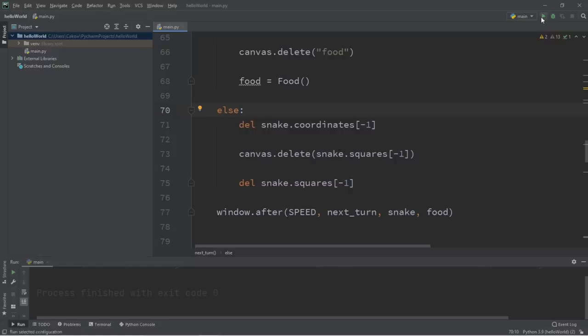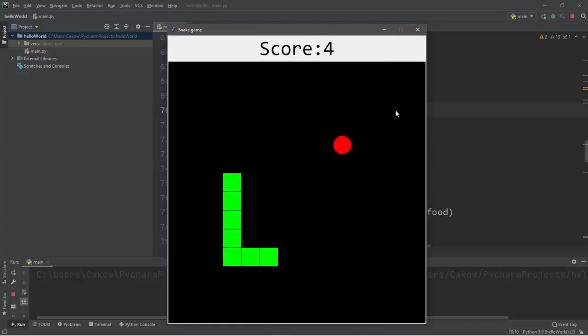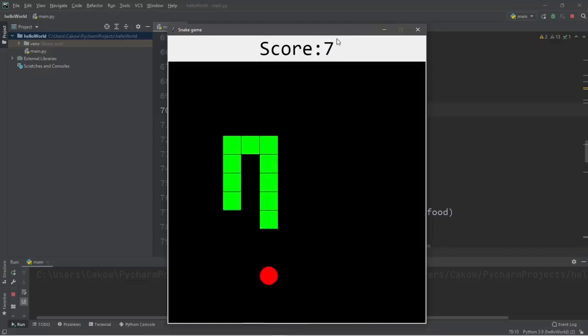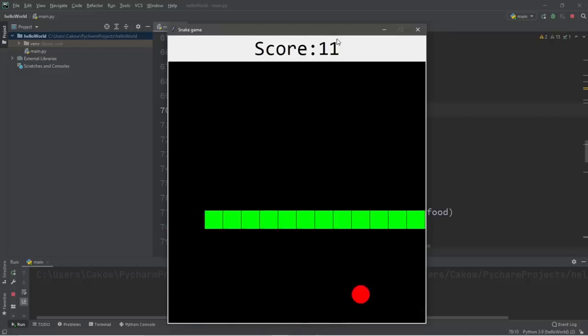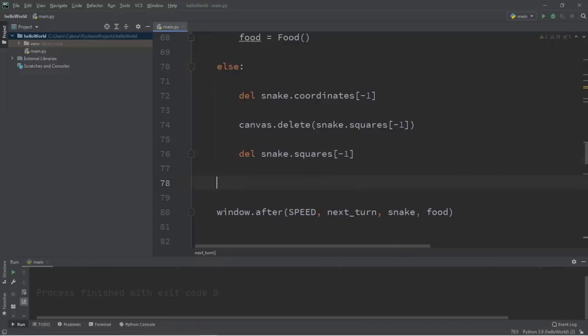Okay, let's test it again. So I have 3 body parts. Now I have 4, 5, 6, 7, 8, 9, 10. You can see that the score is going up too. Okay, let's work on collisions next, because I should not be able to go off screen like this. There's one thing that we're going to change. So let's add an if statement that will check collisions. This will return true or false if we detect a collision, and pass in our snake object.